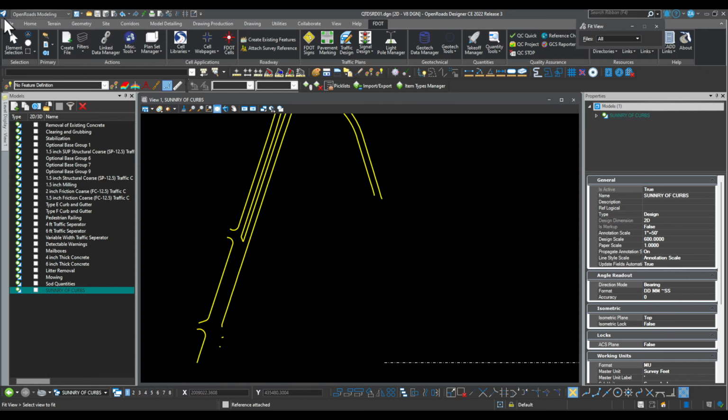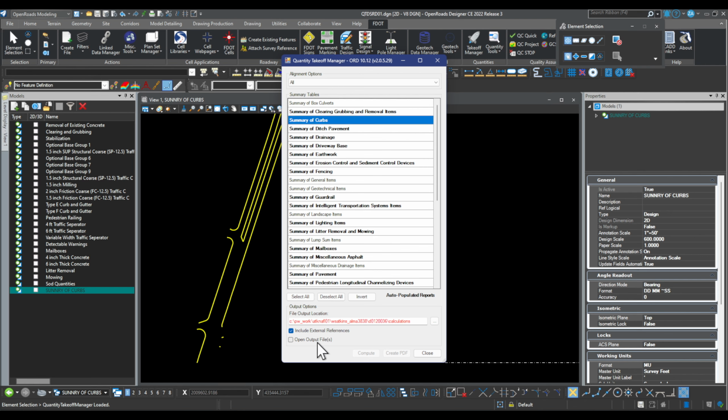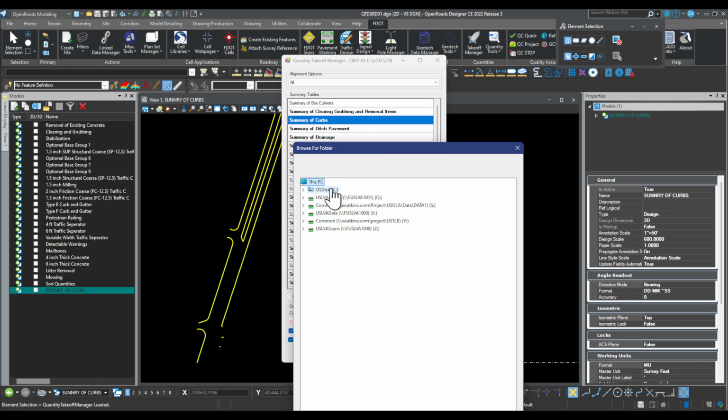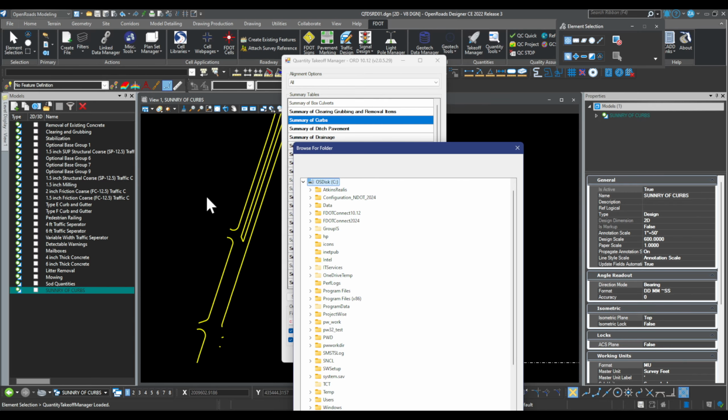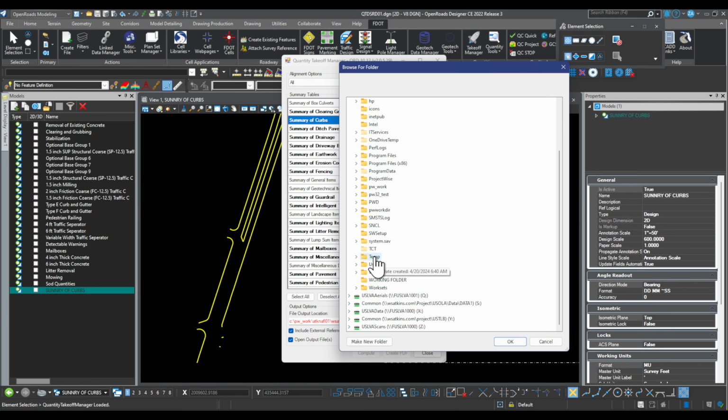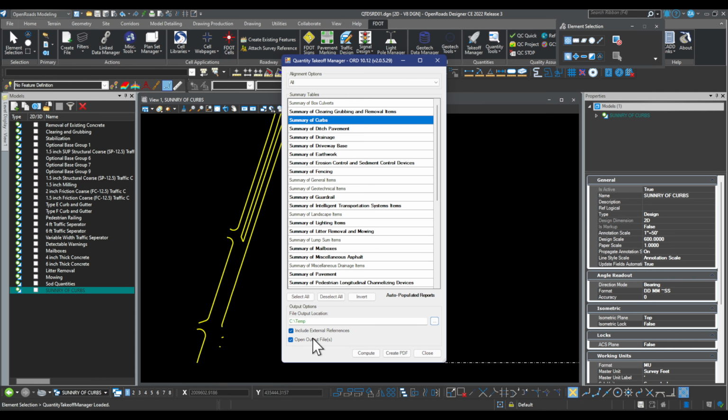So now, let's run the tool from here. Let's go curbs, and I'm going to leave include external references, because as you know, the tool will run what's in the model, but nothing in the model. Only thing in the model is references from the different models. And then let's go to this to temp, and let's do OK. And let's compute and open it.